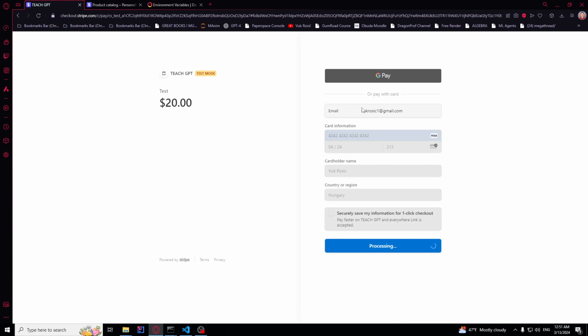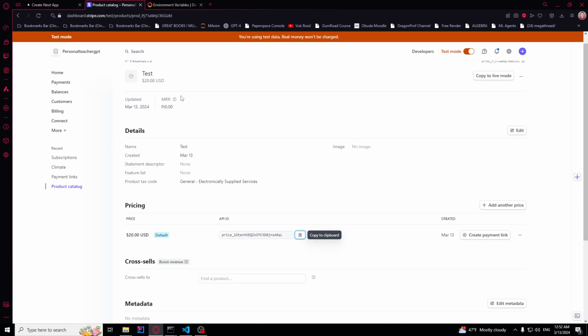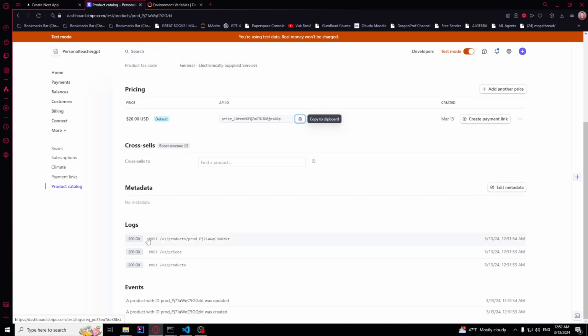And also, the user will not be able to change this email because we set it in our code. And for a few moments, we're just gonna wait here, and it says payment complete. And now we got redirected back to our page. And here on our test product that we created on the Stripe dashboard, we see that we got some logs here that it's 200 okay, payment was successfully made.